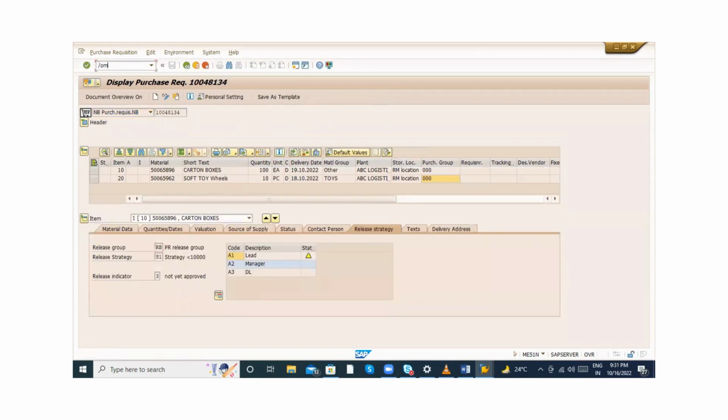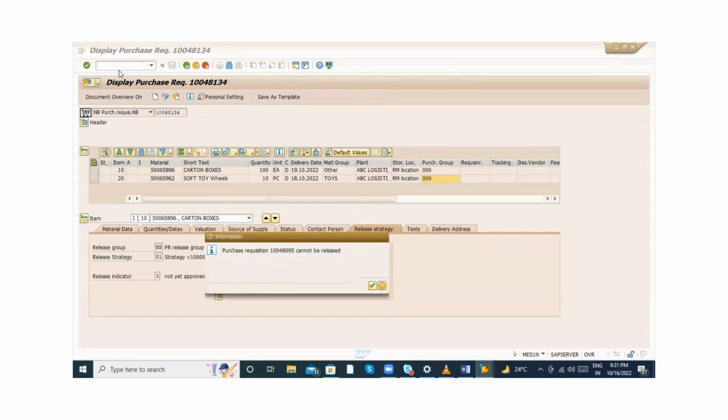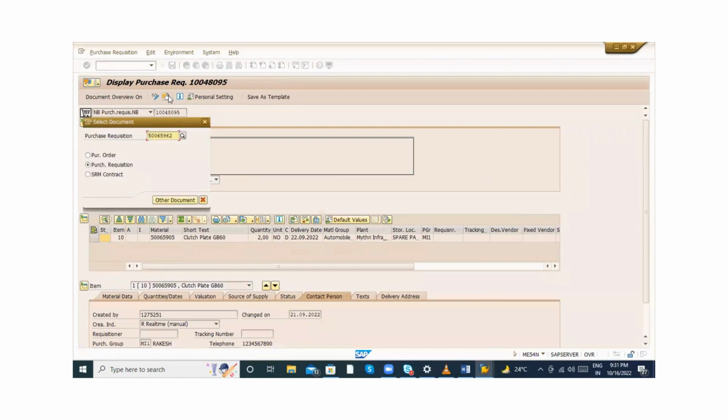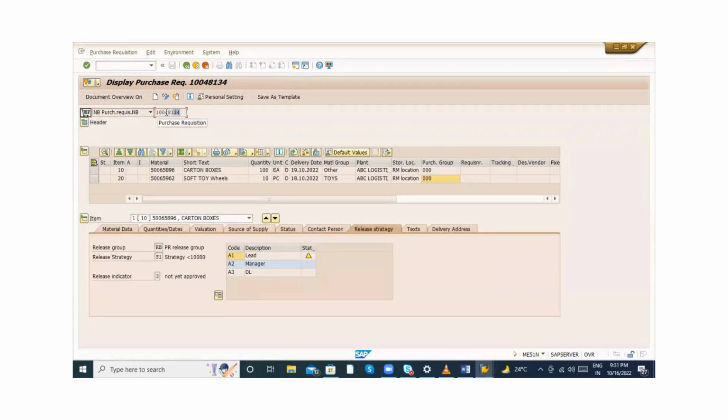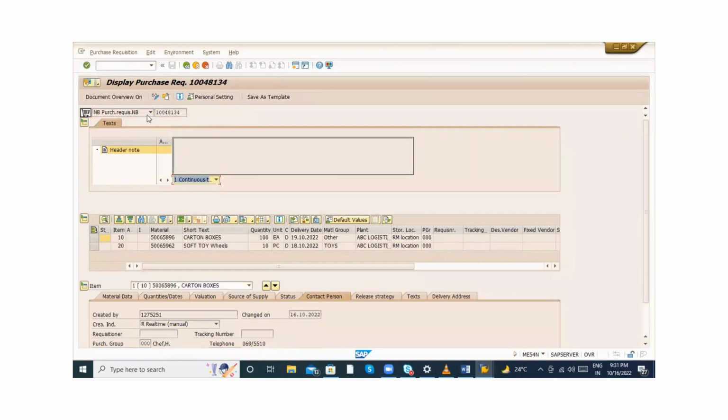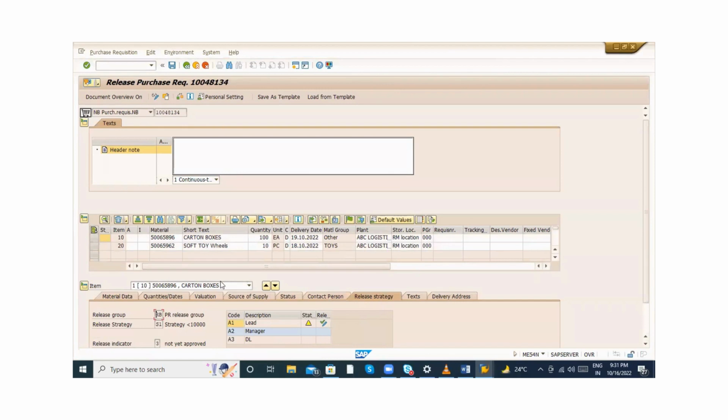There are two transaction codes here. It will be ME54N. So in ME54N, this is where you enter the PR number. Then you go to change mode and go to release strategy, and you have to release them one by one. Each line item you have to do.